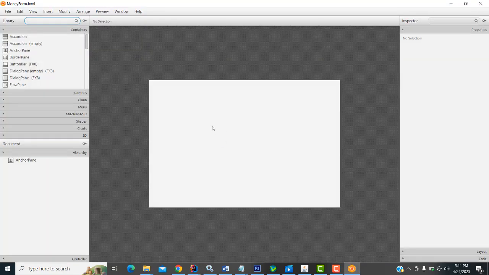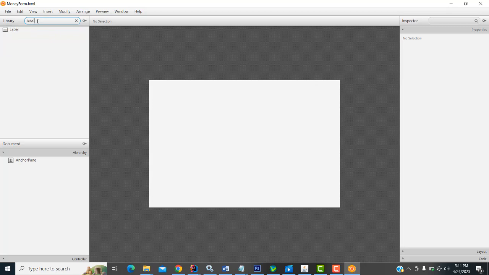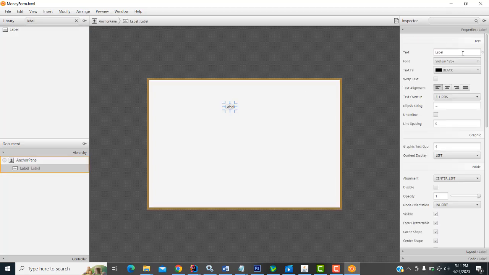It opened successfully. Now I'm going to create the design. For the label, type label in the search bar, and drag and drop it over here. The name we give here is Notes and Coin Calculation Calculator.